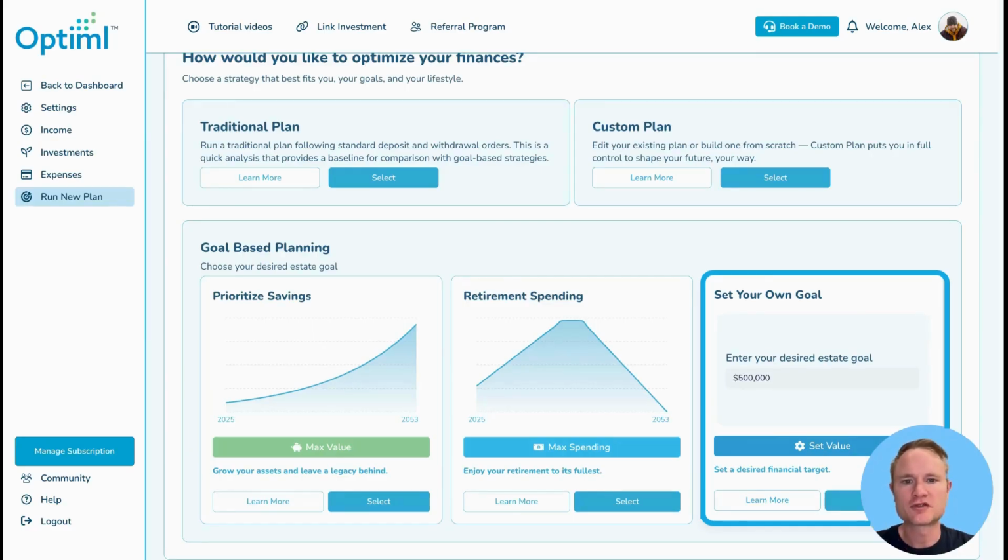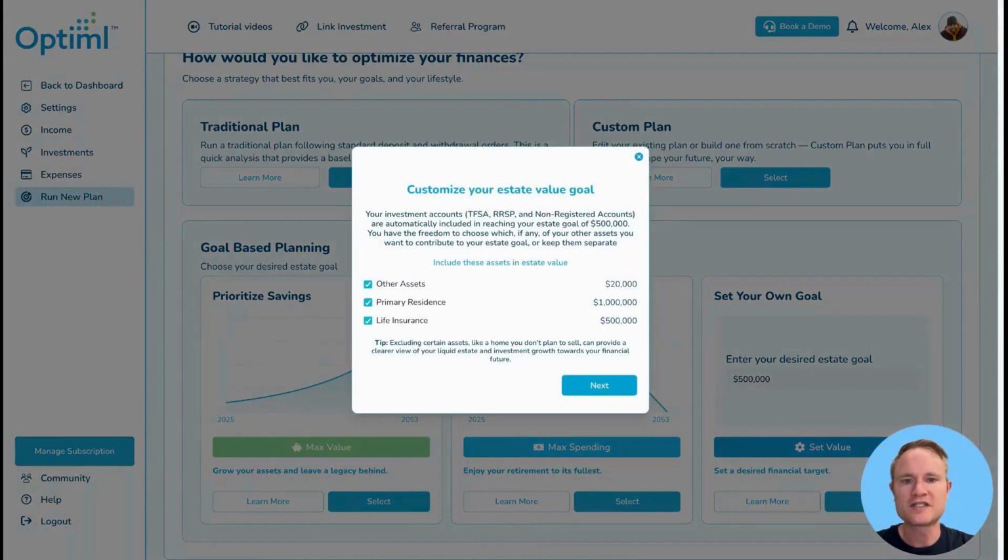Once you've input your financial goal and selected the strategy, you'll then see a pop-up on screen. If you've added any additional assets to the analysis, you have the option to either include these in your desired financial goal or keep your other assets completely separate. You can unselect any assets you don't want to include. In this example, that $500,000 goal will then be made up of liquid assets and investments.